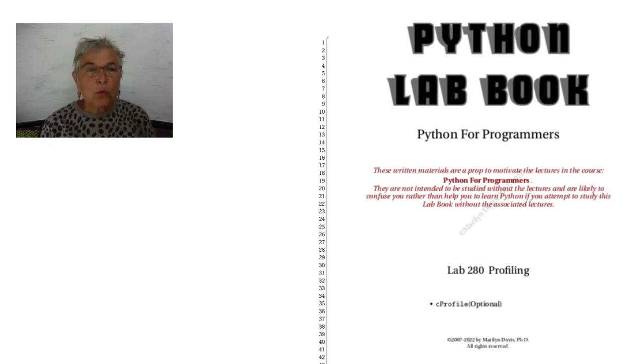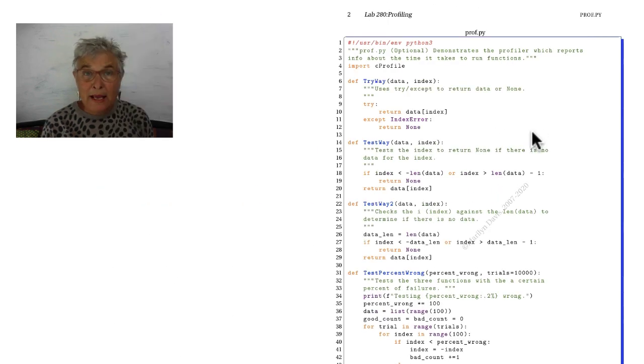Welcome back. We're going to take a look at profiling, which means testing how long everything takes to run. You might want to do this if you want to try two different ways to do your function and see which of the ways is quicker. Sometimes you need speed. We're going to try three ways of accessing an item in a sequence like this.